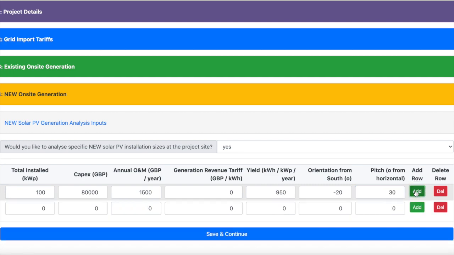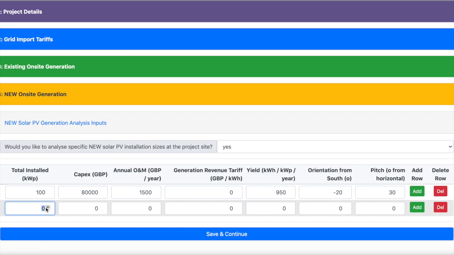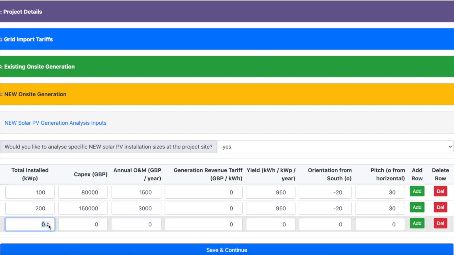Again, I'm going to add another system in, 200 kilowatt peak. This one is actually going to cost me £150,000. It's going to be £3,000 a year. And again, this one, 950, minus 20 and 30. And then we'll add in our final system that we want to analyze, 300. And this one is going to cost me, let's say, 220. And it's going to cost £4,000 a year, and 950, minus 20 and 30.